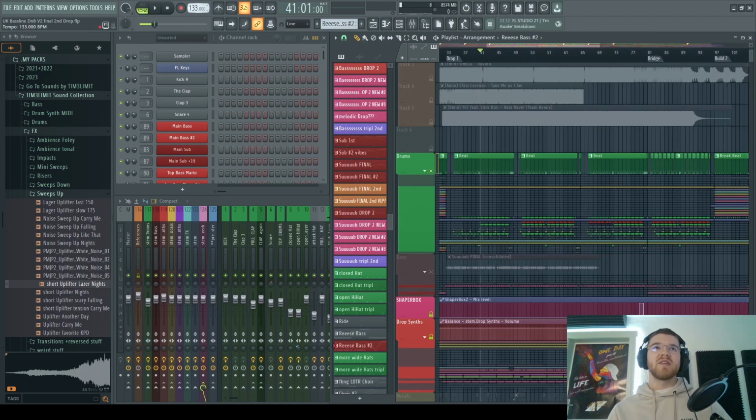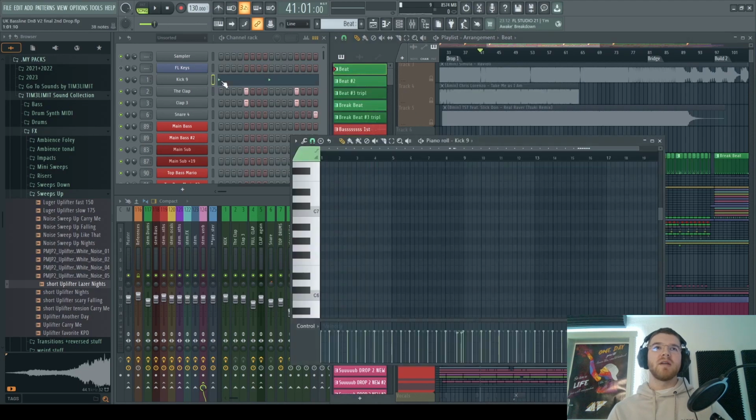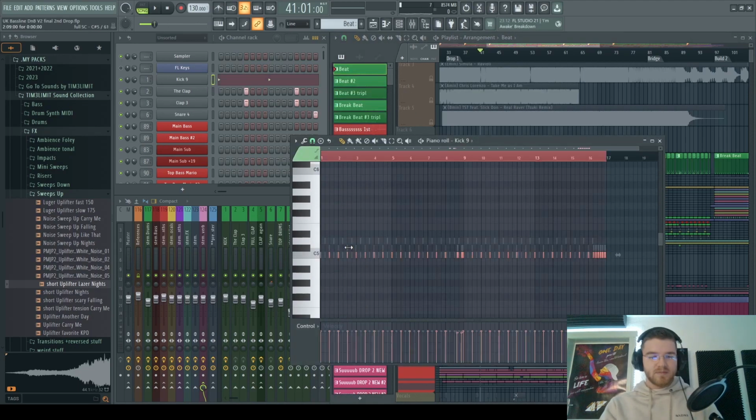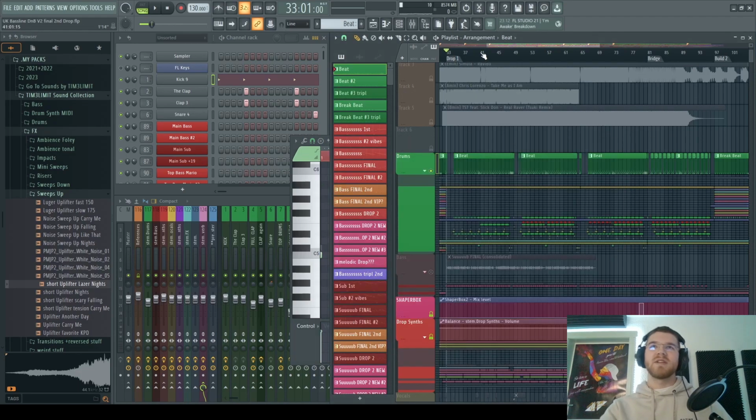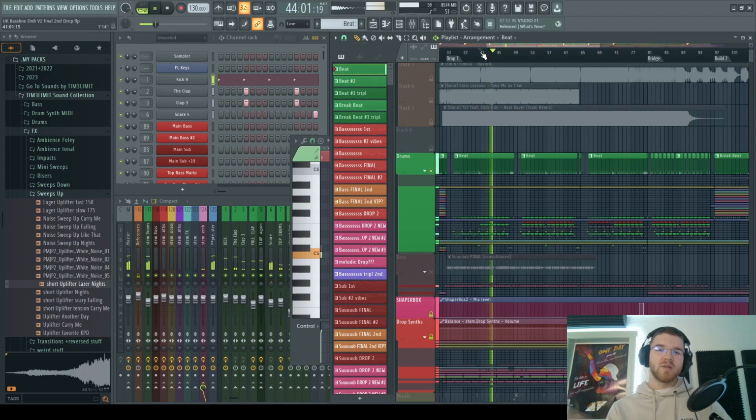So if we put the tempo of the track down to about 130 and we just go here in the pattern and we add kicks on the 2 and 4 as well, so we are doing 4 on the floor now, it will sound like this. So we got a really typical house groove going on right now.